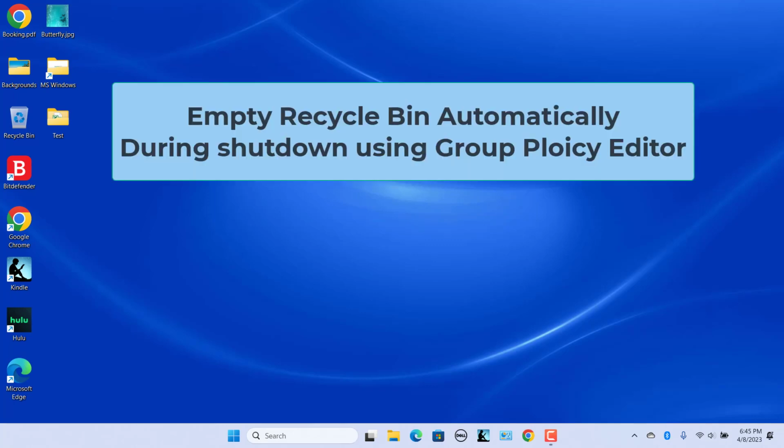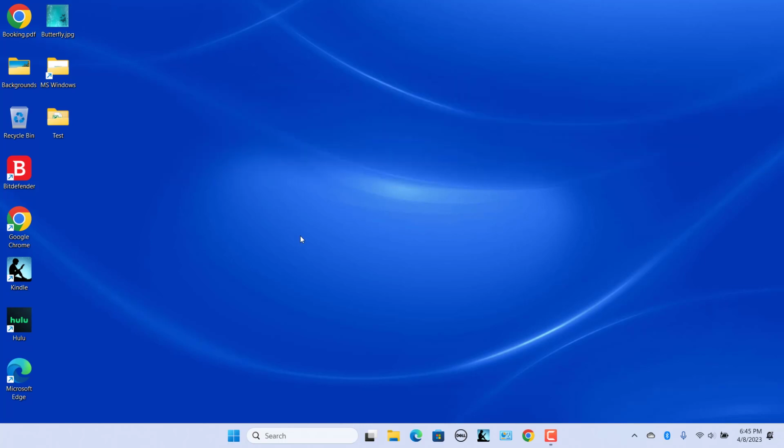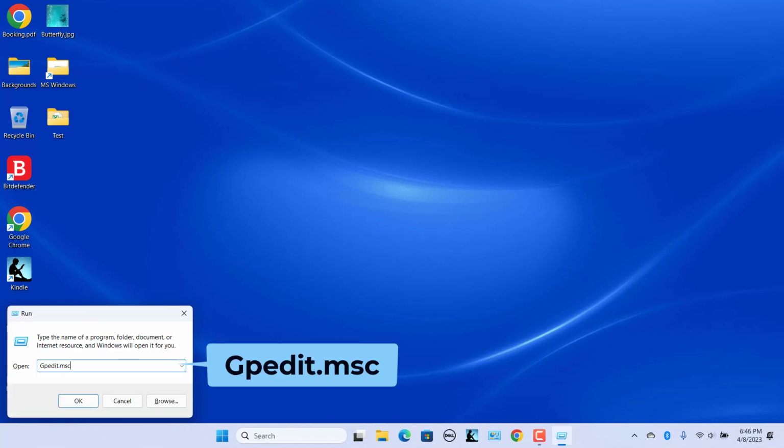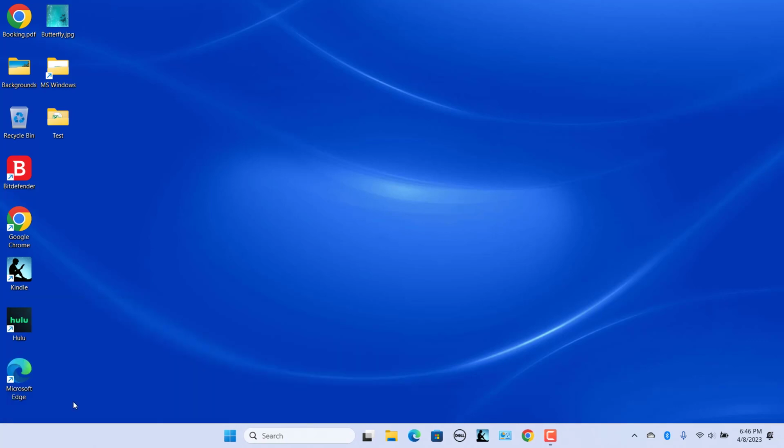Empty the recycle bin automatically during shutdown using Group Policy Editor. This is a fully automated method to empty the recycle bin when you shut down or sign out of the PC. Press the Windows and R keys to open the Run command. Enter gpedit.msc and click on OK or press Enter.